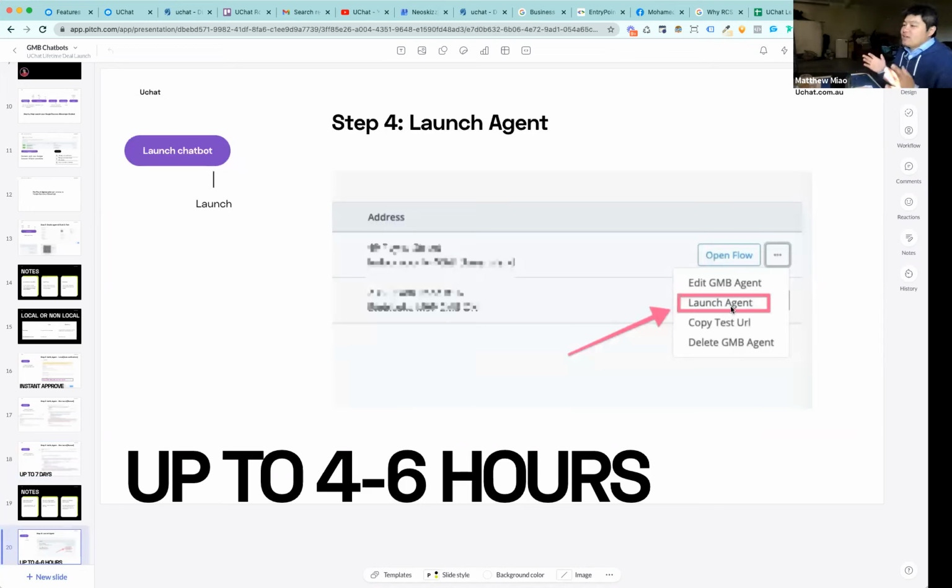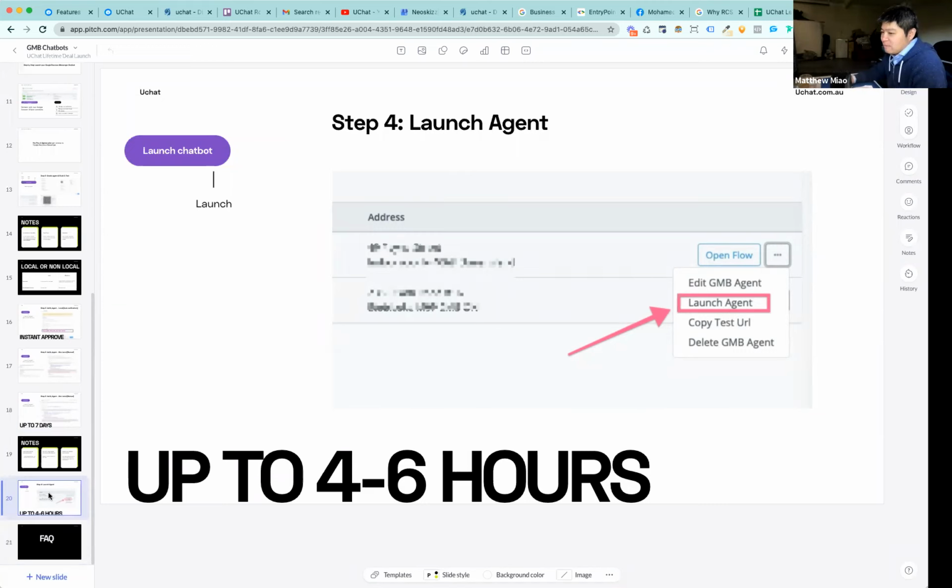After you launch the agent, it will take 4 to 6 hours for the chatbot to show up in Google search and in Google Maps. So that's basically the process to launch your chatbot.